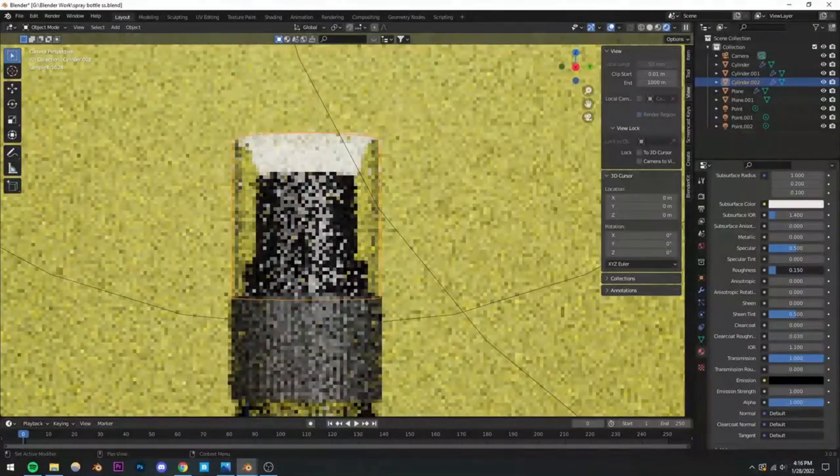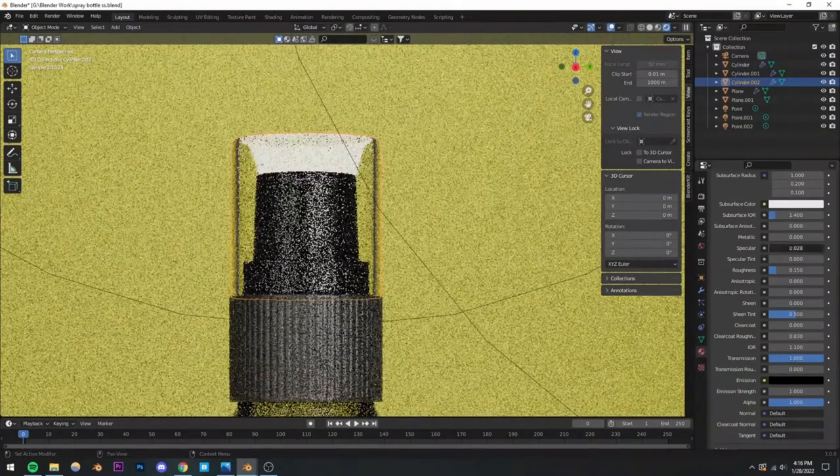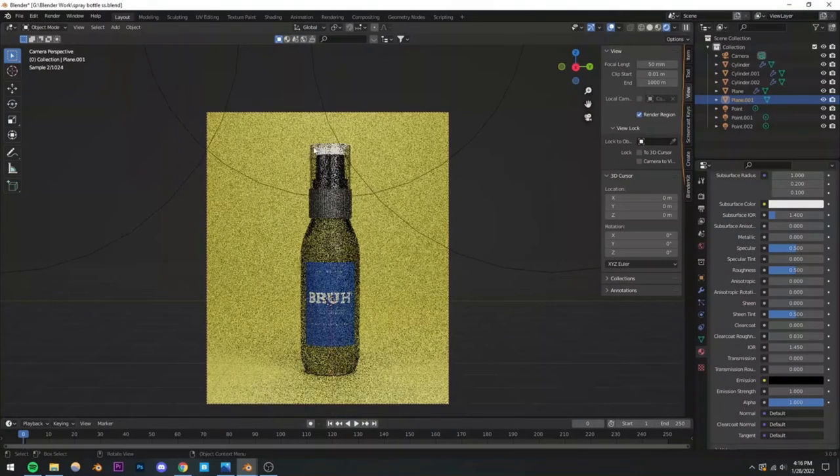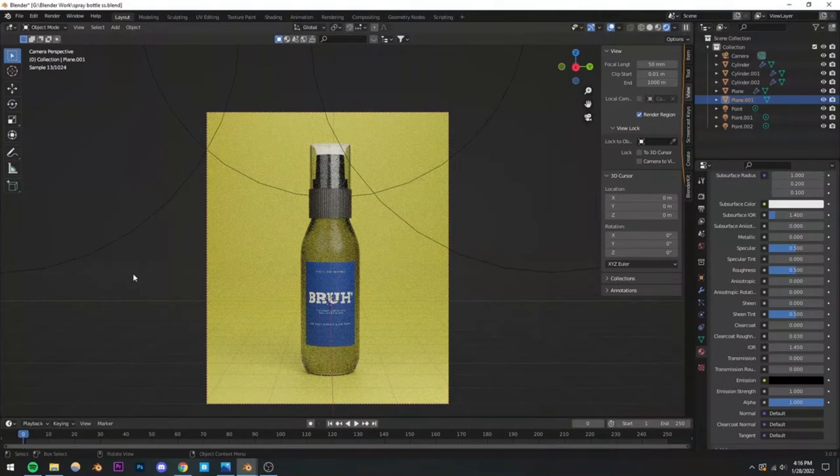Not that much, obviously. Something like that should be good. How about we mess around with the specular? I'm just going to let it render for a minute, and then we're going to see how it looks, and figure out ways to make it look better.